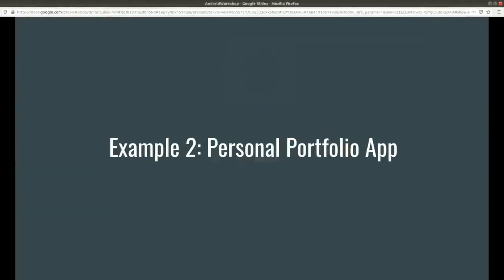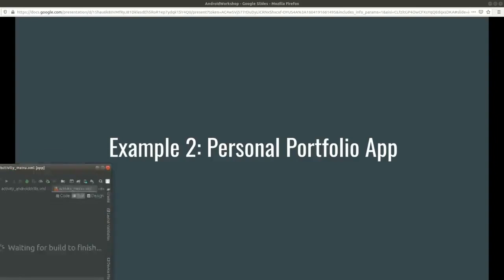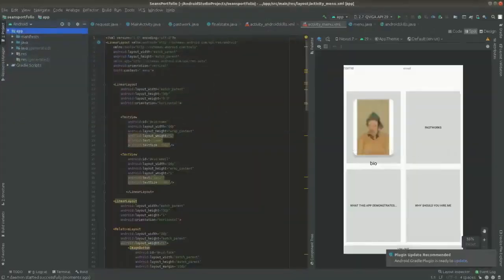The second example we're going to do is a personal portfolio app that I've done in the past for this internship. I chose this app because I think it's pretty illustrative of how a typical activity works. It's pretty simple, not that difficult, since I made it when I first started programming in Android. Straightforward, not too difficult, and I think it does a good job illustrating my points. So yeah, here it is.